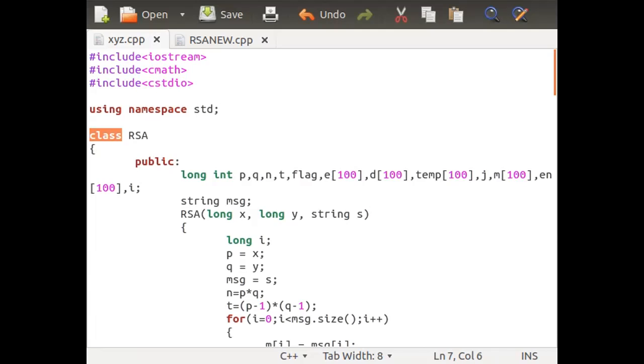Then I will use class RSA. In this class, public means anyone can access these integer values. P and Q are the prime numbers. N is a number that computes P into Q. T is the phi value, that phi value is stored in T. Same for E and D. Flag is a temporary variable. E and D are arrays with values from 0 to 99.